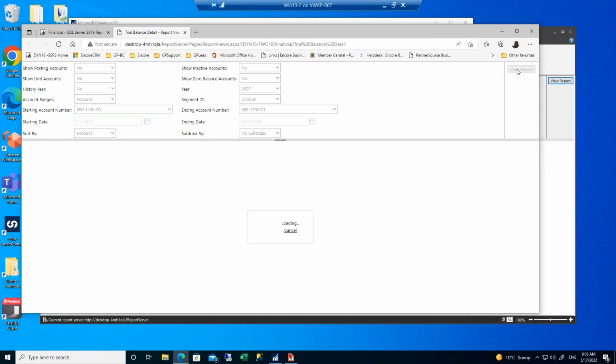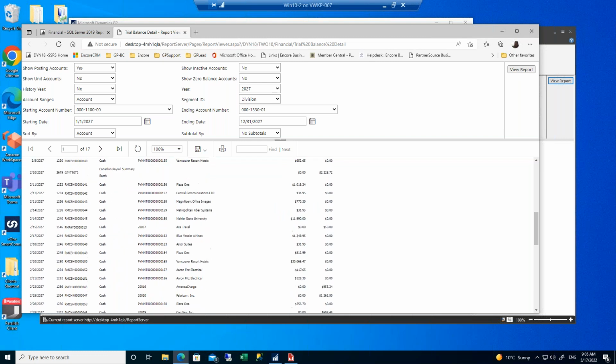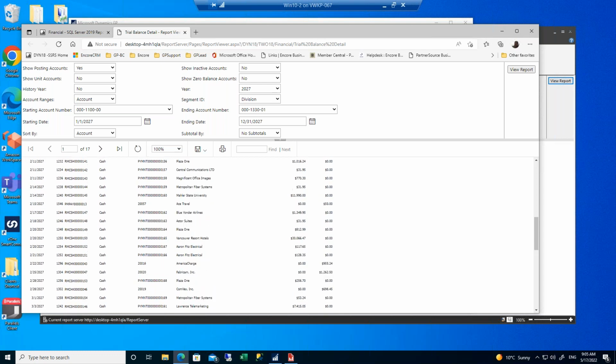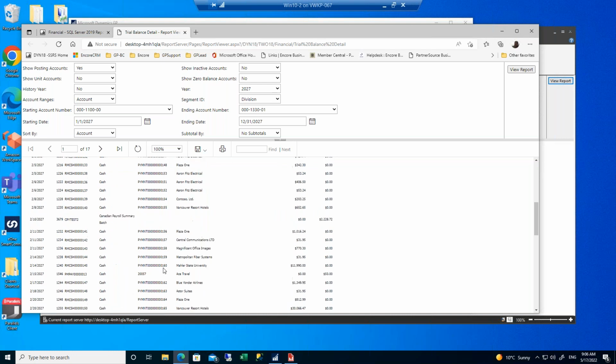When I hit view report, it will generate a report, and the report looks just like the ordinary report that comes out of GP. So this is identical to the GP report. The only difference here is that unlike GP, you can export these things fairly simply to a number of different formats. So inside here, you can see I've got my originating master number, originating master name, distribution reference, the trial balance, the originating audit trail, and things like that. So this is all the information that you may need.